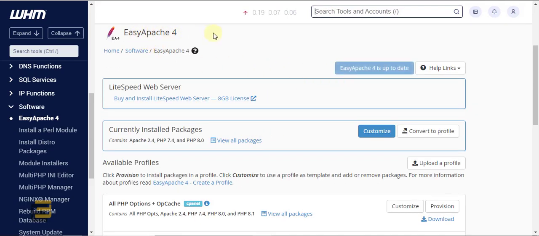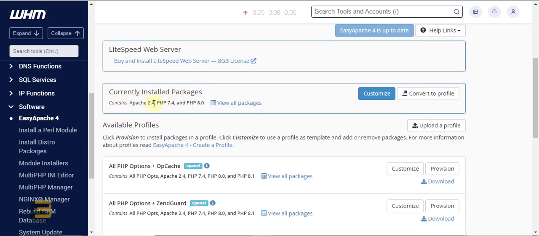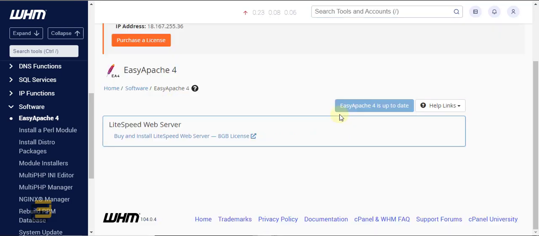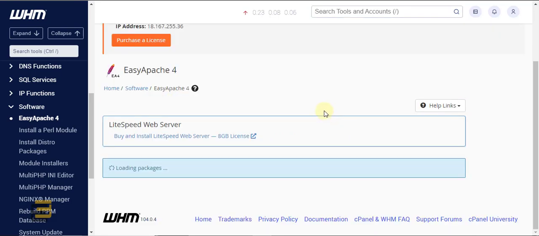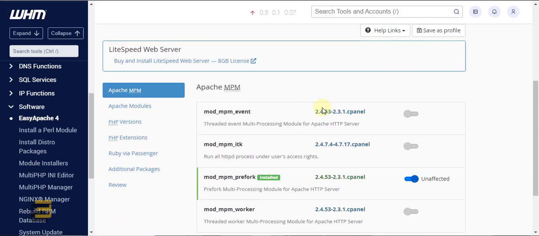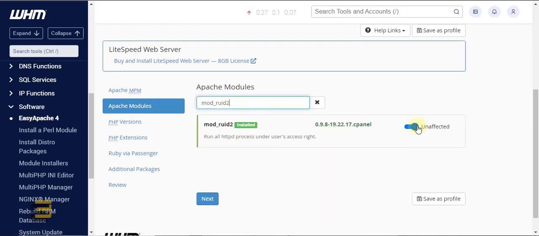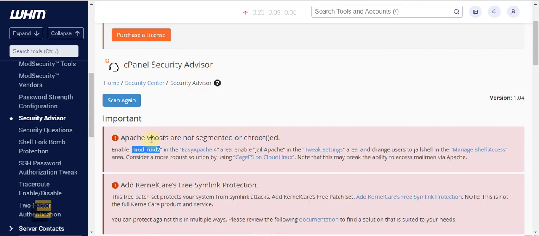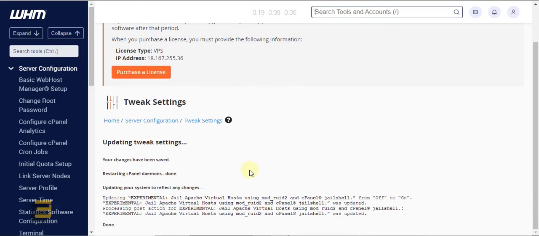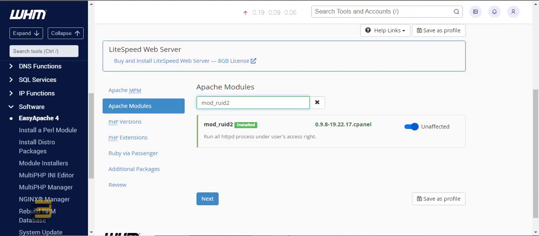This is Easy Apache, and this is my current package that I am using. Just customize it, and then we will find that module, so just search for it. As you can see, it's already enabled, I believe. And then we need to enable the jail Apache, which is here. We already did that.